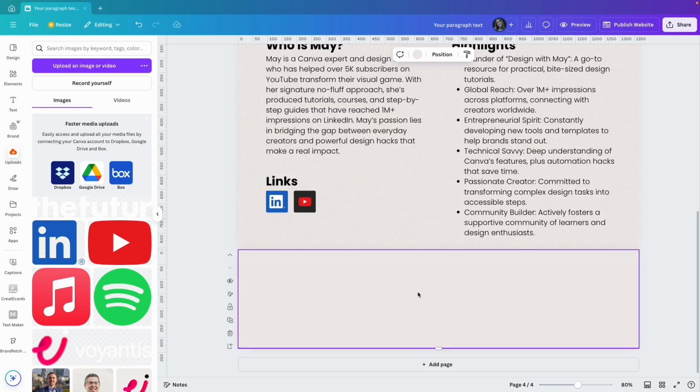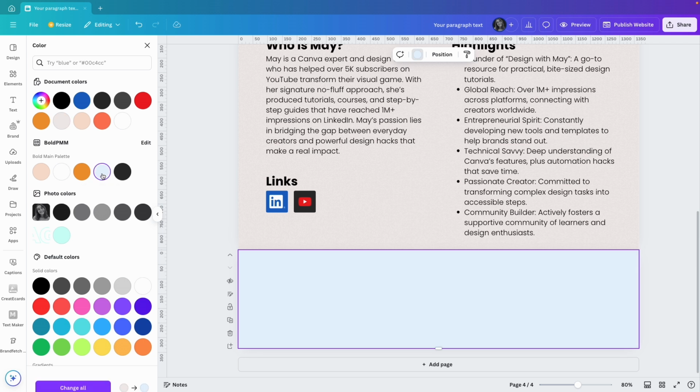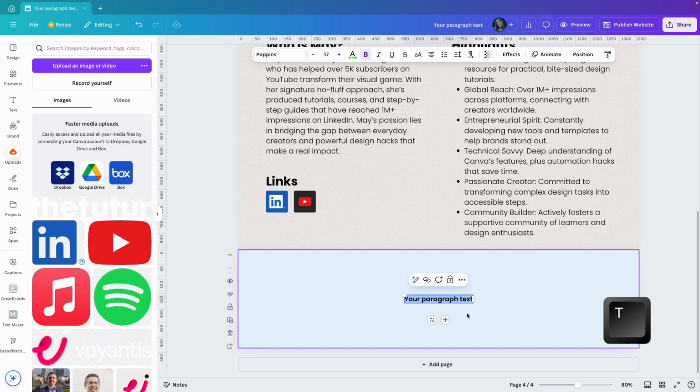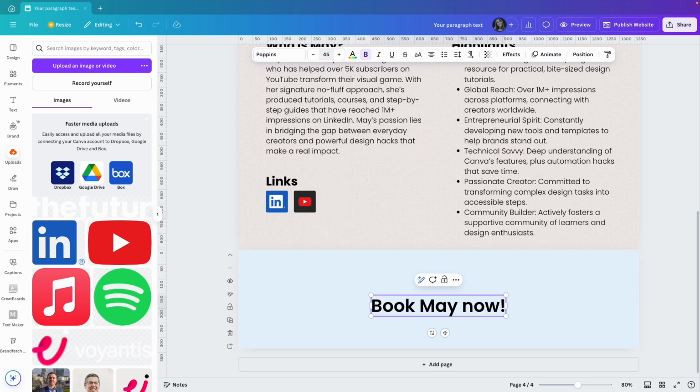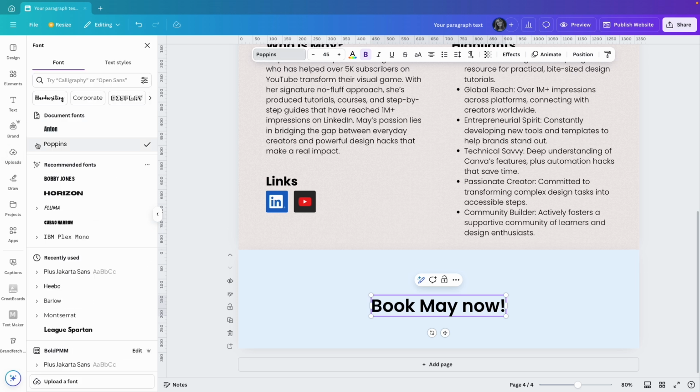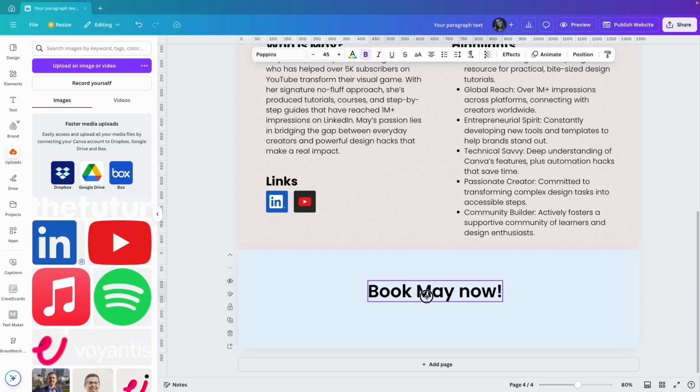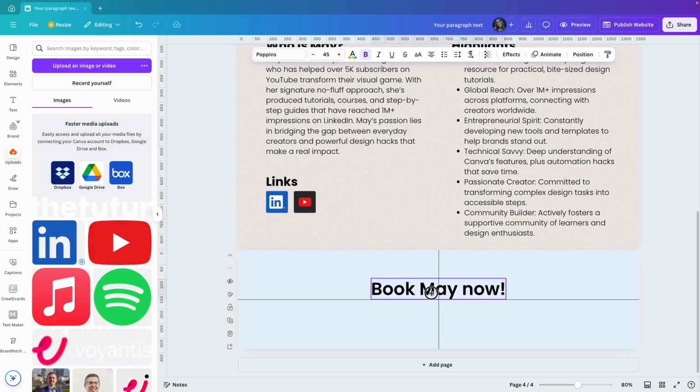First, I'll change the background color to this light blue from the BoldPMM's brand key just to make it stand out. Now I'll add a new text box and type in Book Me Now. I'll make it much bigger and change the font to Poppins Bold so it grabs attention. I'll position it right in the center of the page.